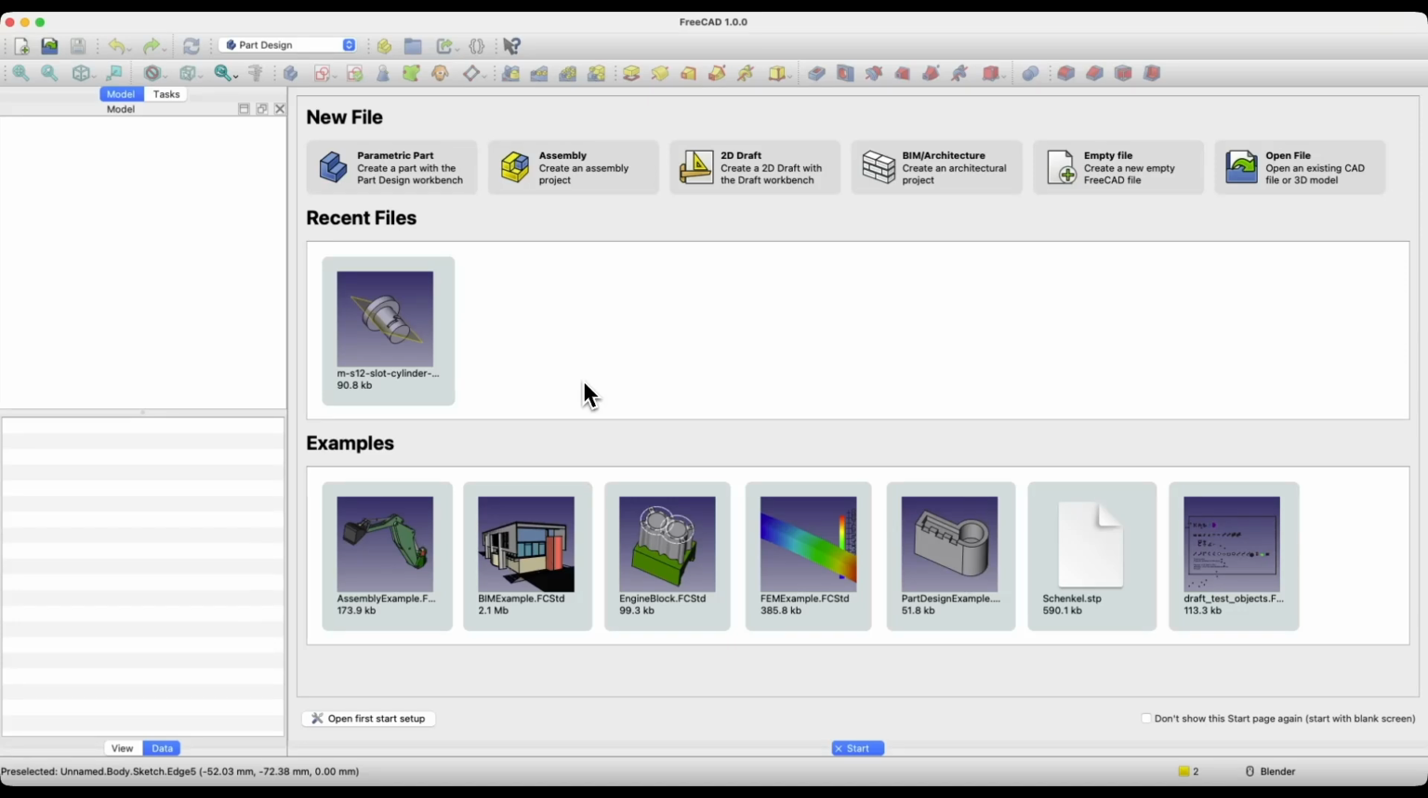Hi, this is CAD/CAM Lessons channel, and in this video I will tell you about Tangent Constraint in FreeCAD.